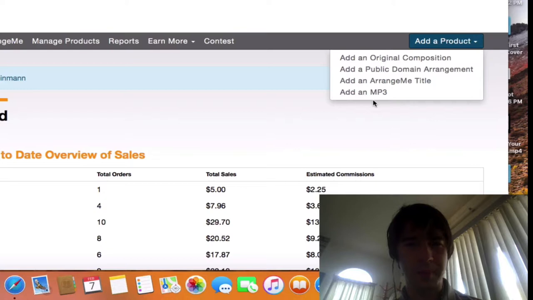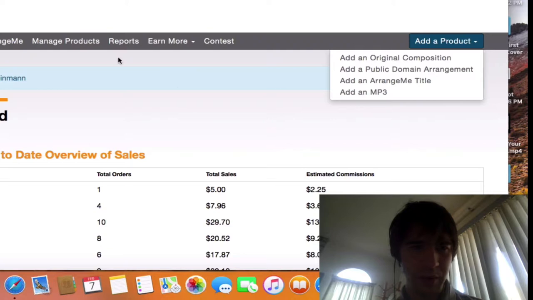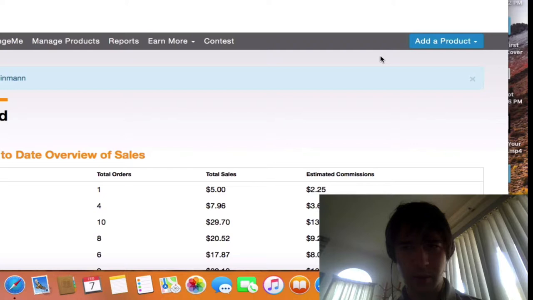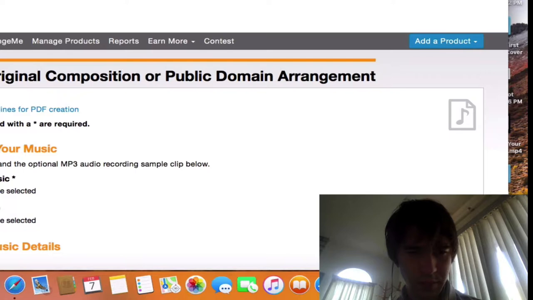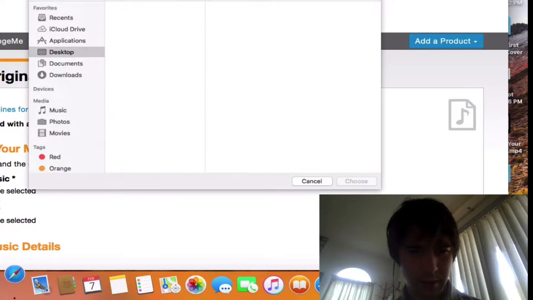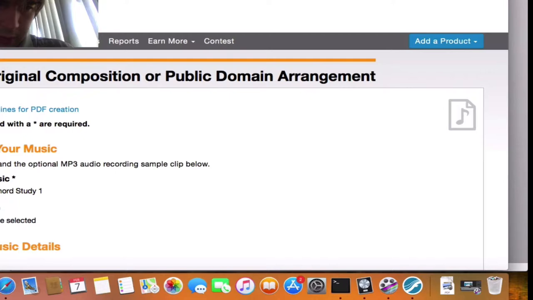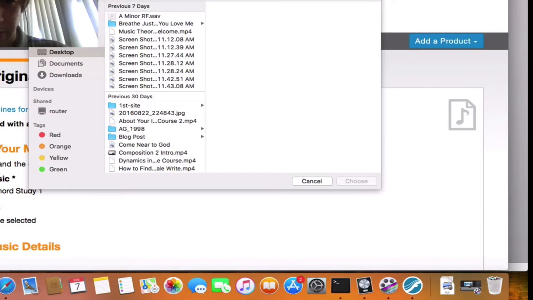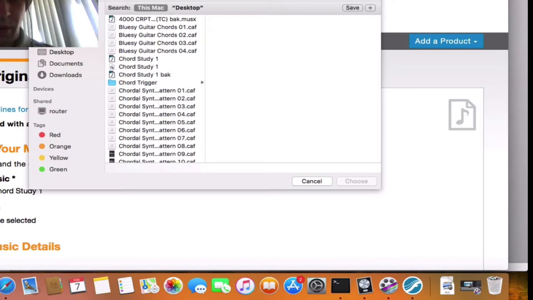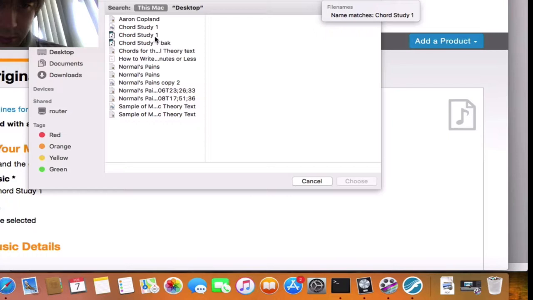But now what we're going to do is go to the dashboard and add an original composition. So I'm going to add one of my files. I'm going to make sure I have a PDF already. And then we're going to choose file. We're going to go down here and upload our file. Let's find Chord Study 1. It's always hidden somewhere.